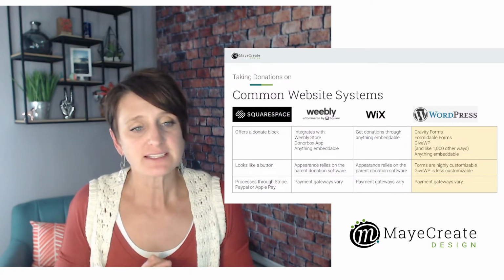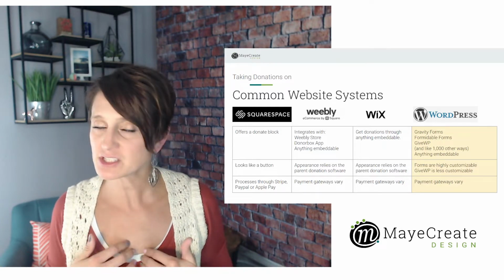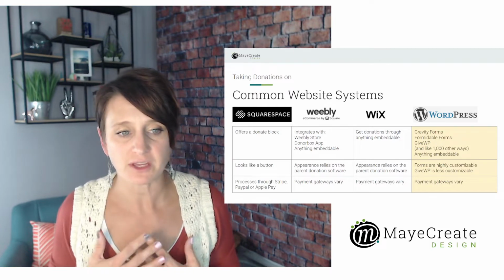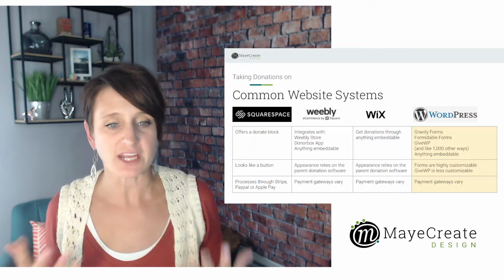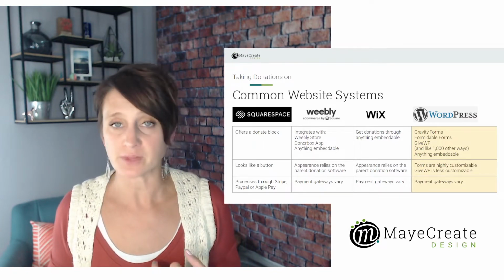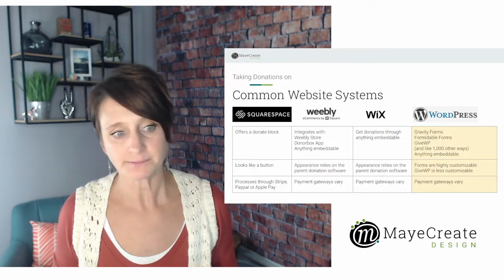So I realize that there are lots and lots of different types of websites out there. My favorite is WordPress. I'll leave the best for last. But I just want to talk really briefly about your options with the different popular types of web creation systems out there. So Squarespace actually offers a donate block that you can use. You would integrate your payment system with it, and it looks like a button.